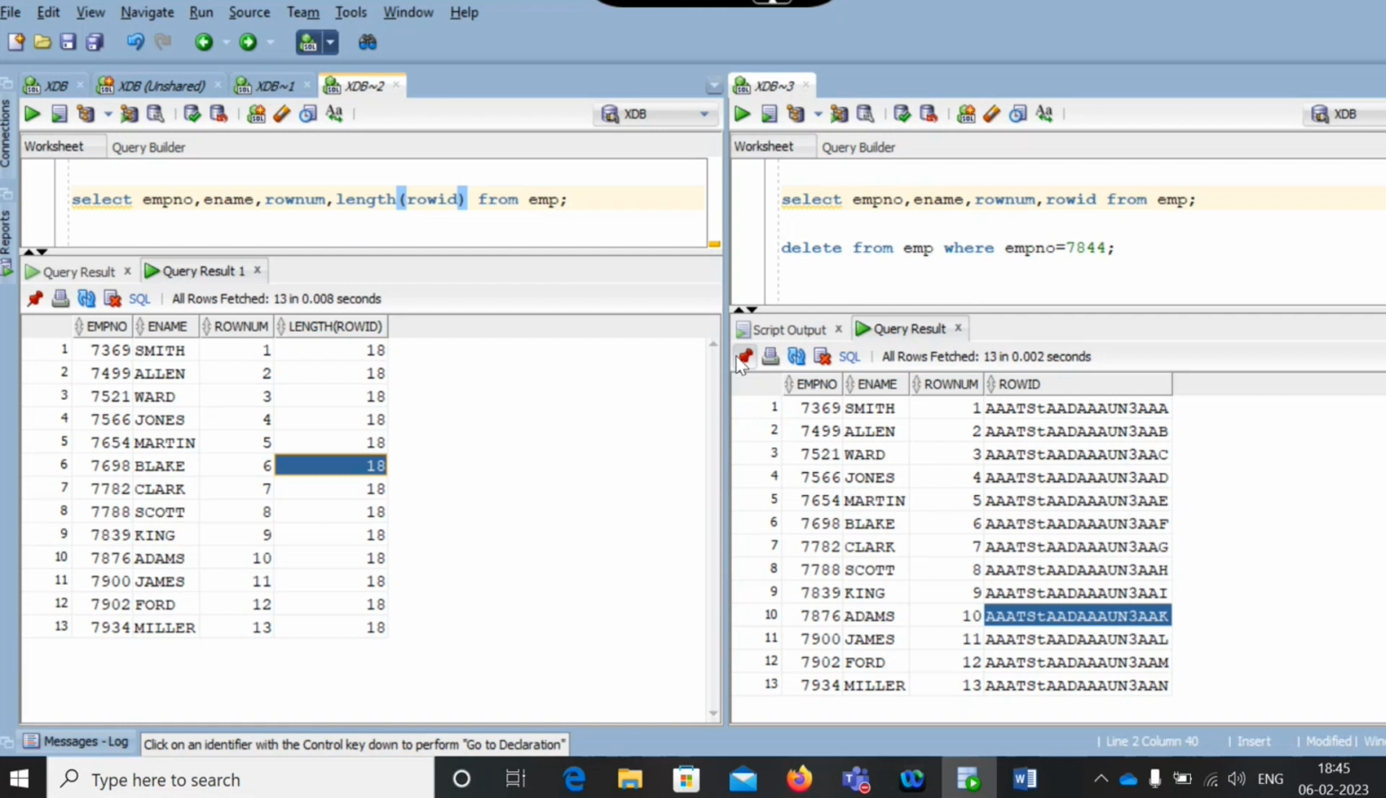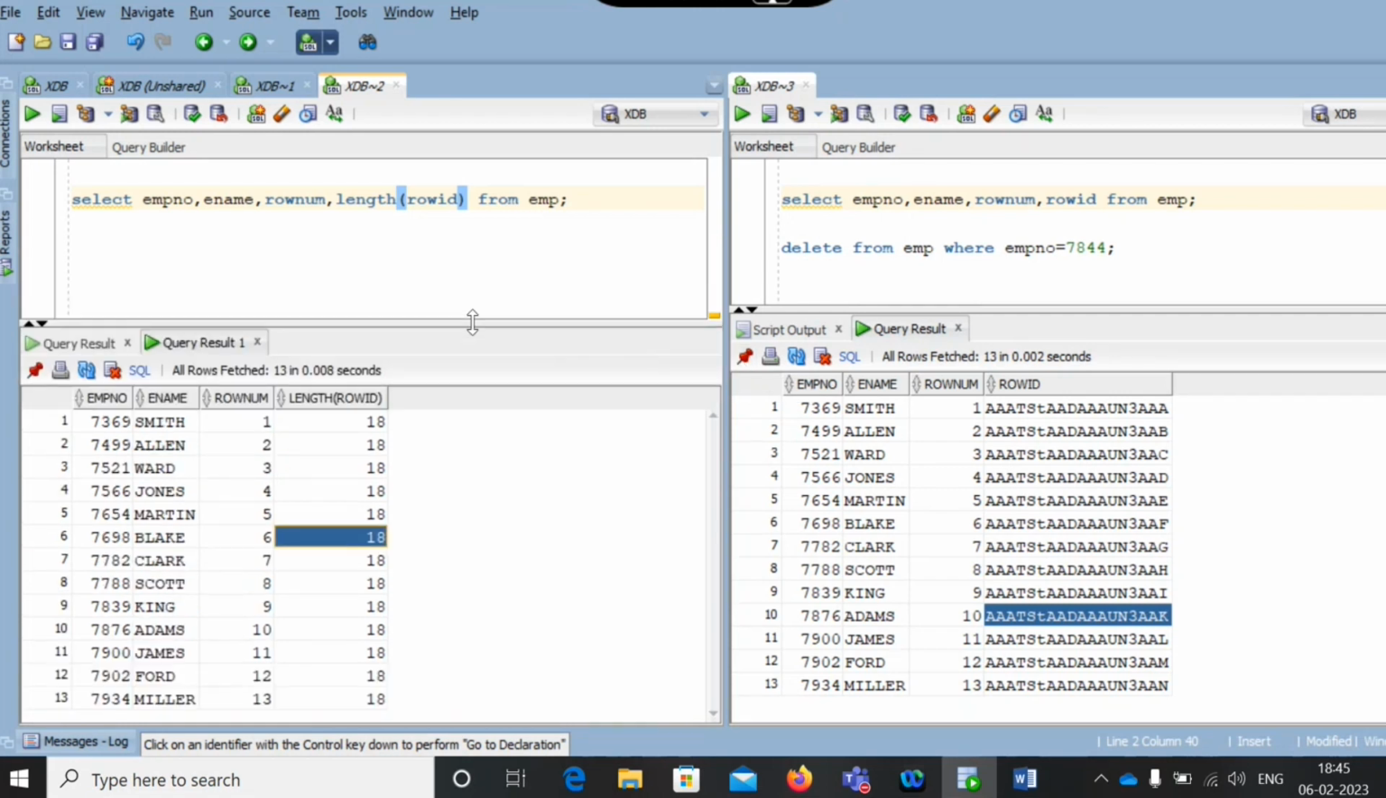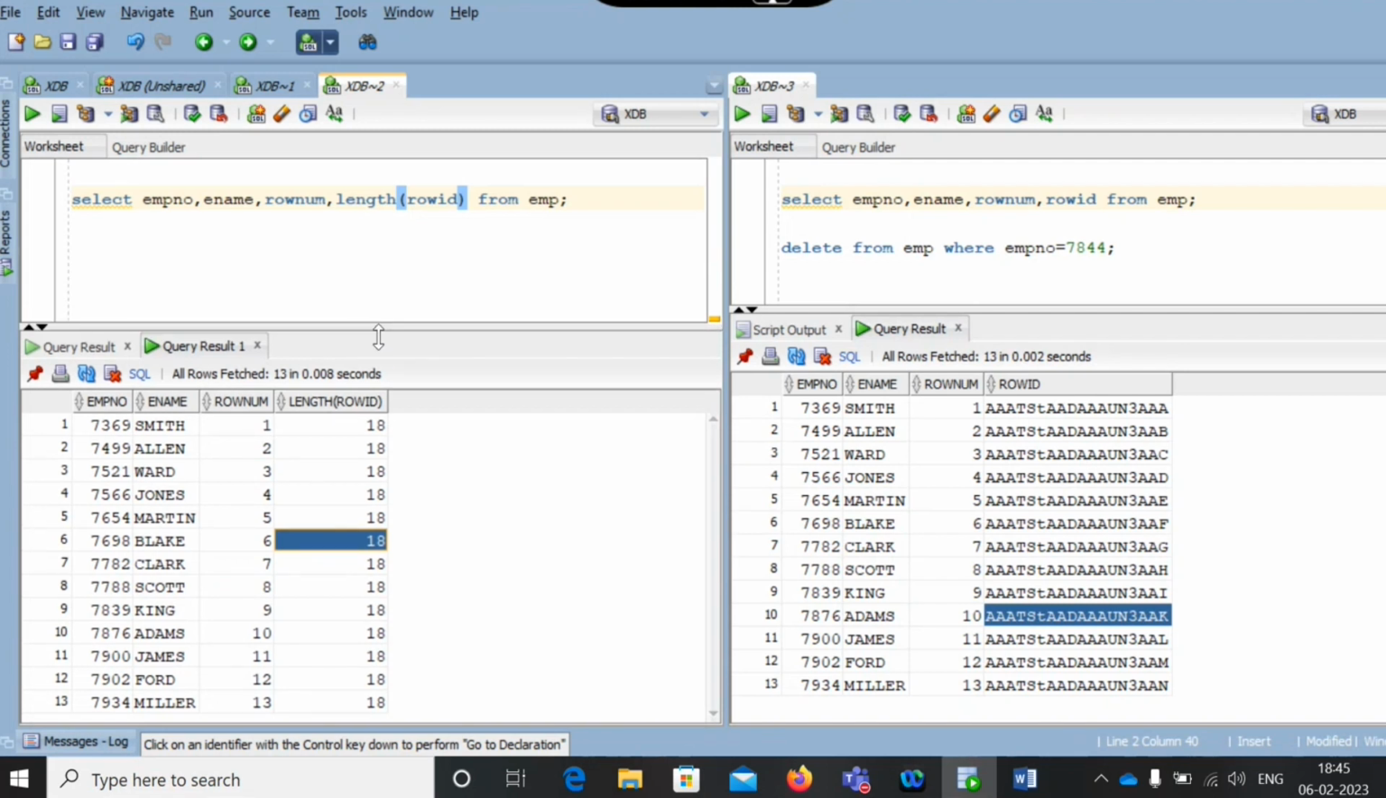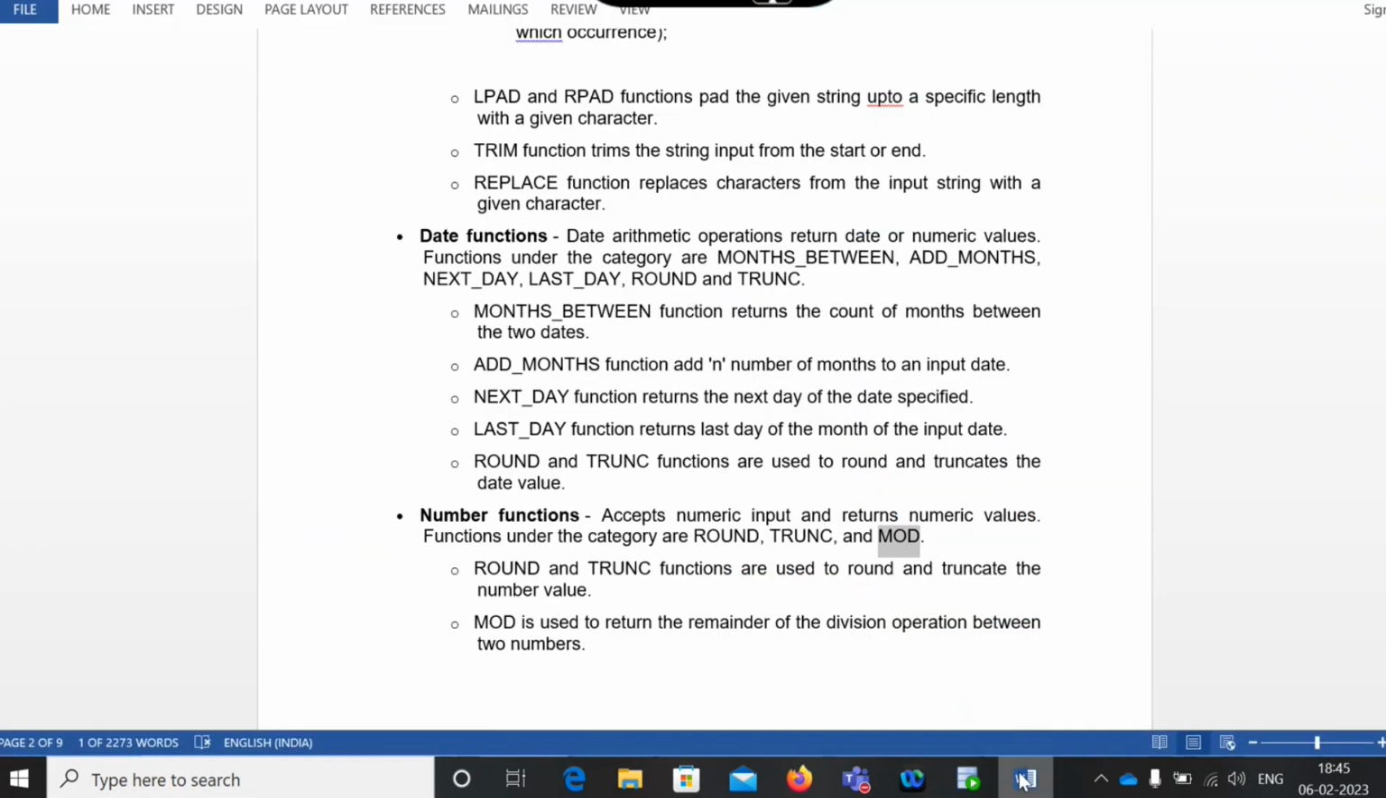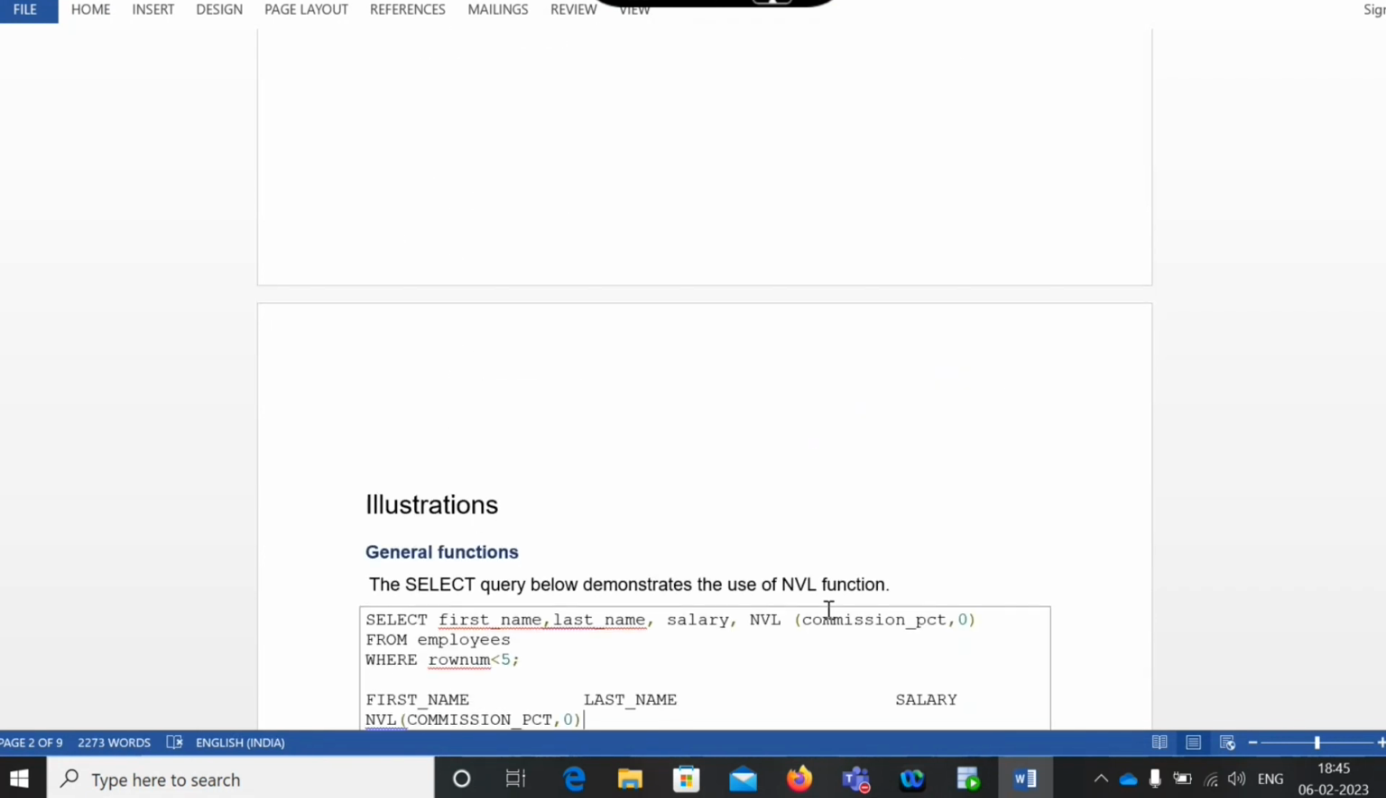Okay, so if you want to retrieve odd numbers or even numbers, we'll use an inline view with the help of the MOD function. Okay, then we have... MOD functions we are done. Then we have other functions.